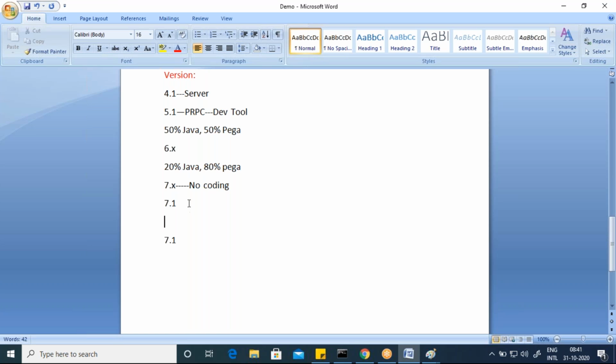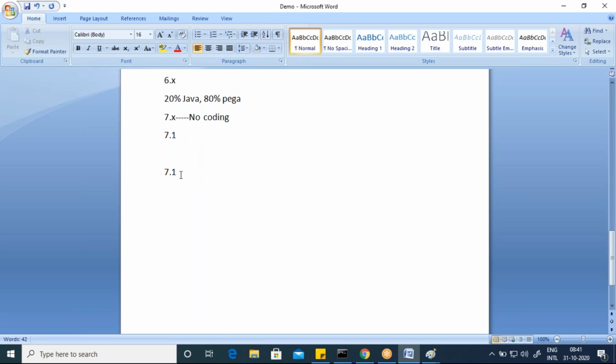Case management is attractive to business clients, because they can design flows in a very easy way using the case management concept. That is the main advantage in 7.1. 7.4 is the last version in the 7 versions. Then some years later, 8.1 was introduced. 8.1.0 is the starting version of Pega PRPC, and the last version is 8.4.